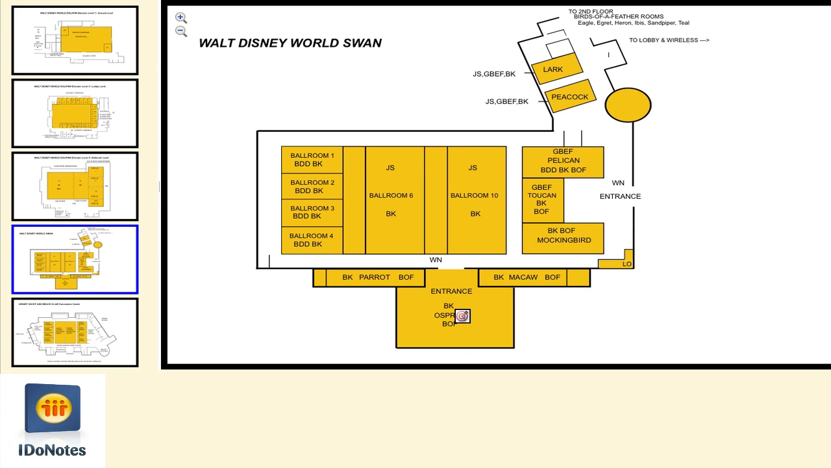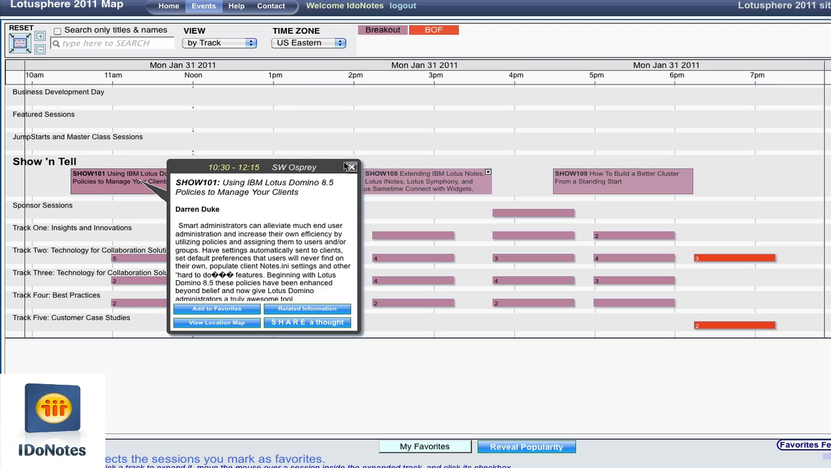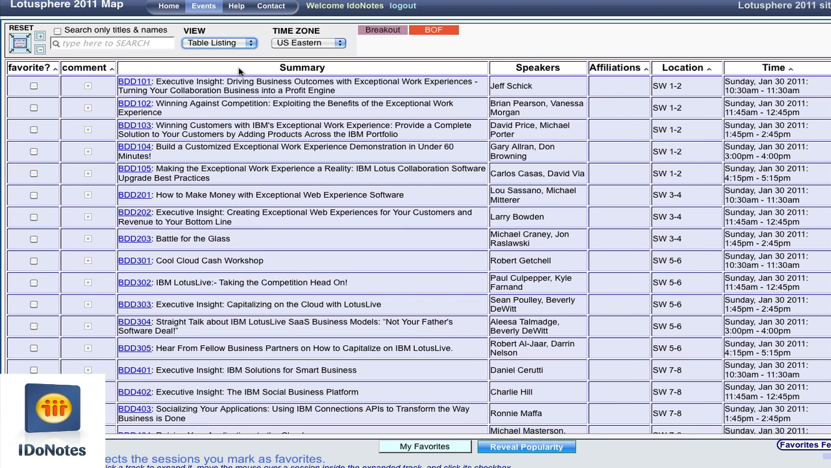So we'll go back to the main view, and we're in the main view itself. If you want to look at all the events, you can close this particular one. We can close that ourselves, and we can go back and look at another day. It tells you the time zones. You can view by track. You can view by location. You can see a table listing if you want to. So there's a table listing of everything that's going on.